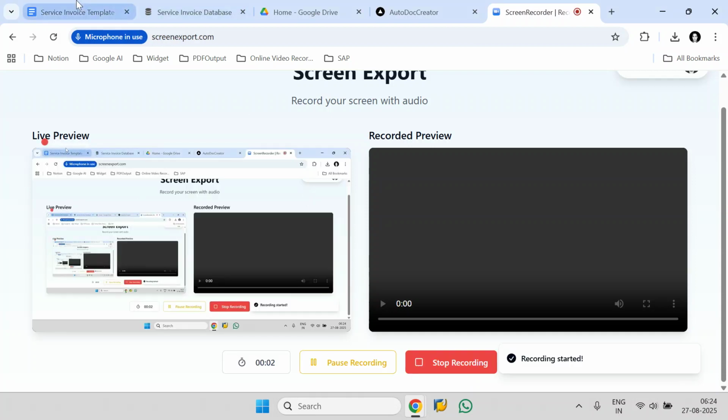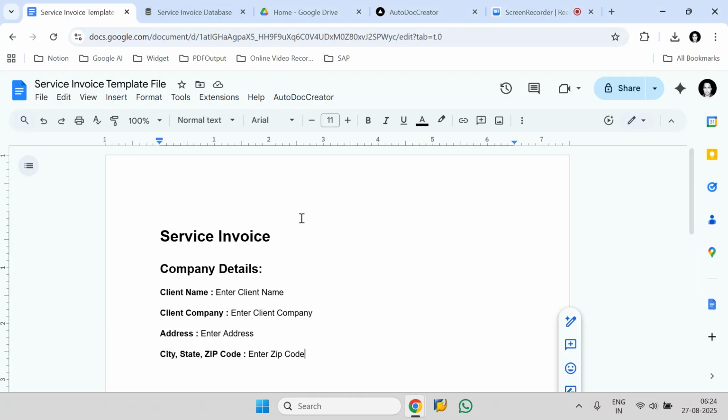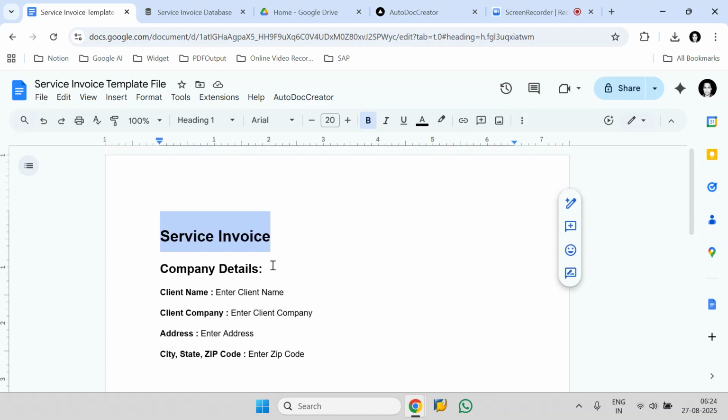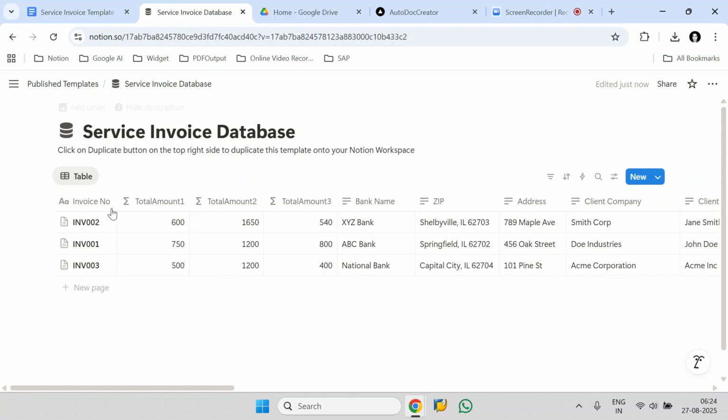Hi, today we're going to talk about service invoices and understand how we can create service invoice PDF files completely on automation. As you can see, this is a simple invoice template which I have created in a Google document, where I have all the details related to the service invoice. Corresponding to this Google document, I also have a service invoice database which I have created in Notion.